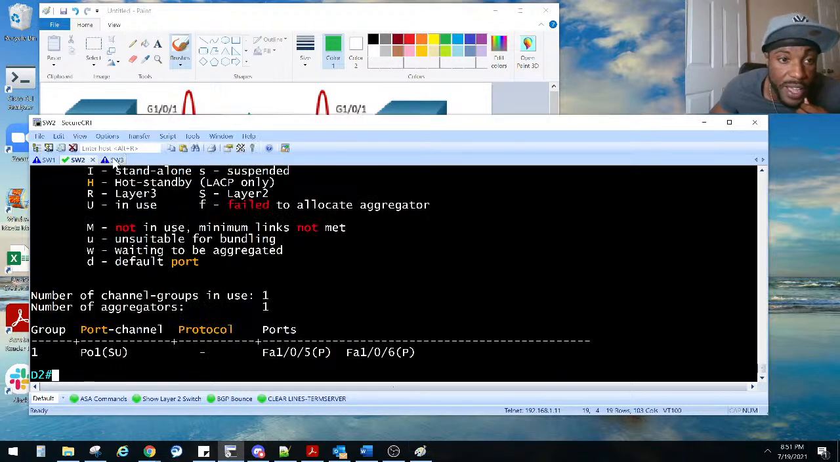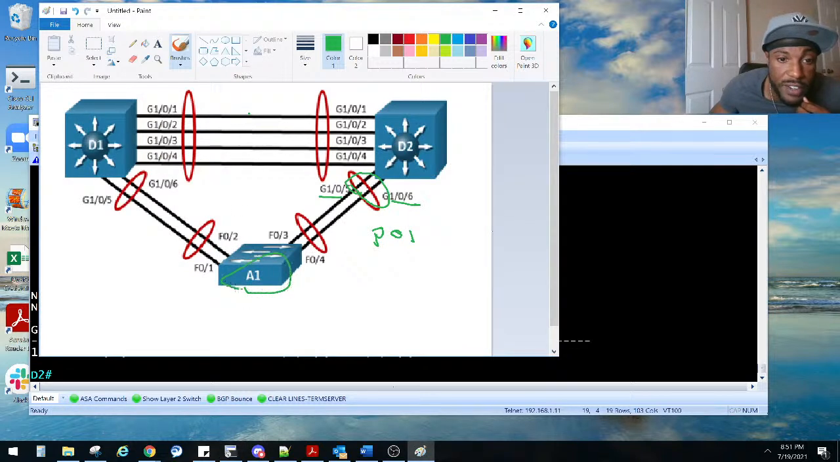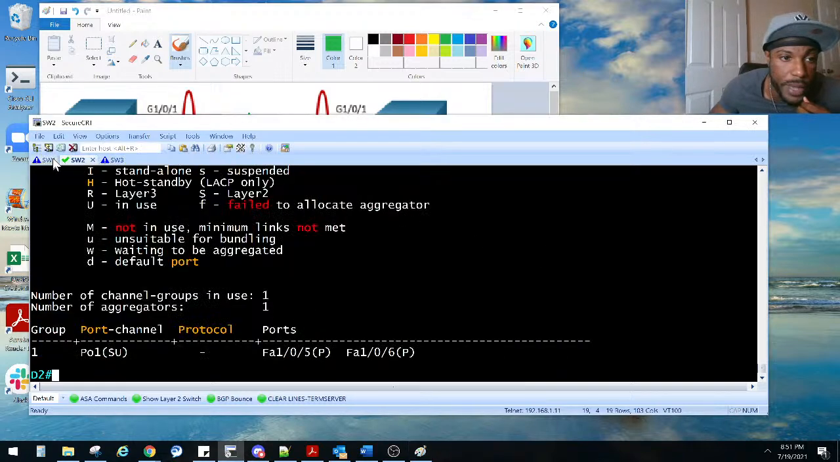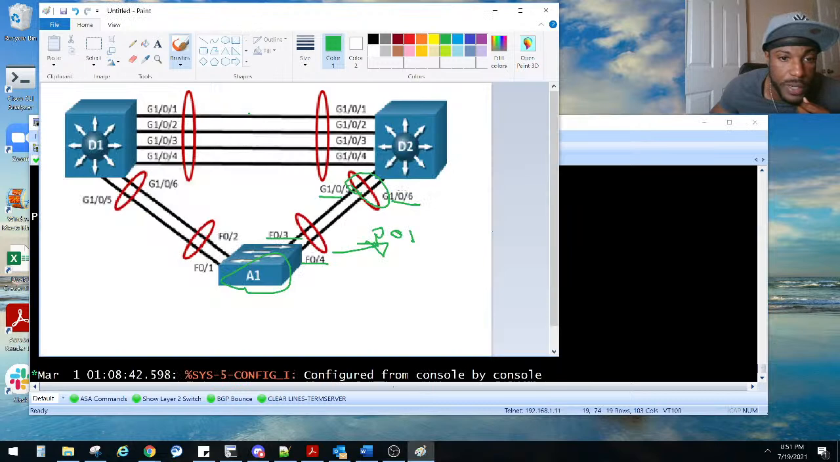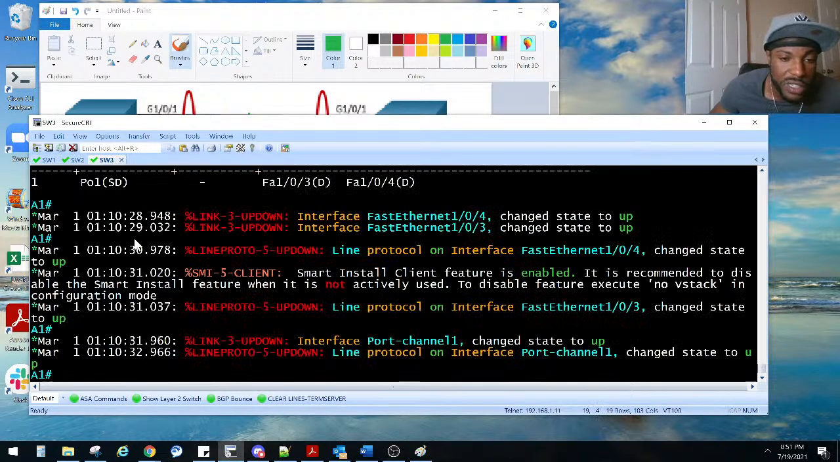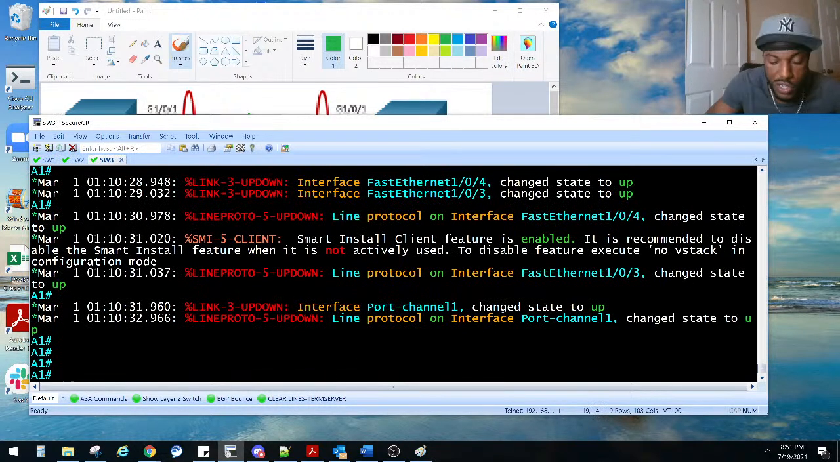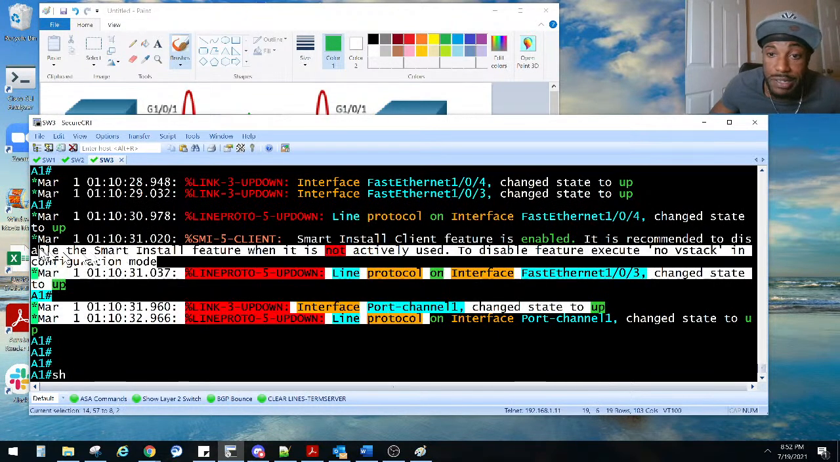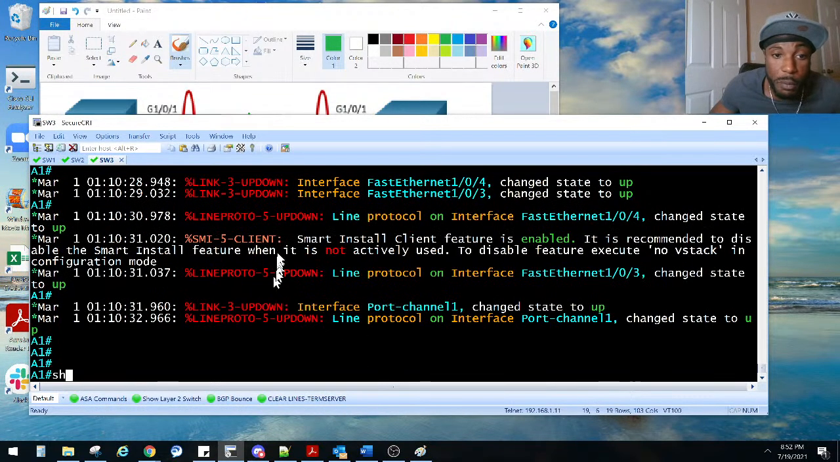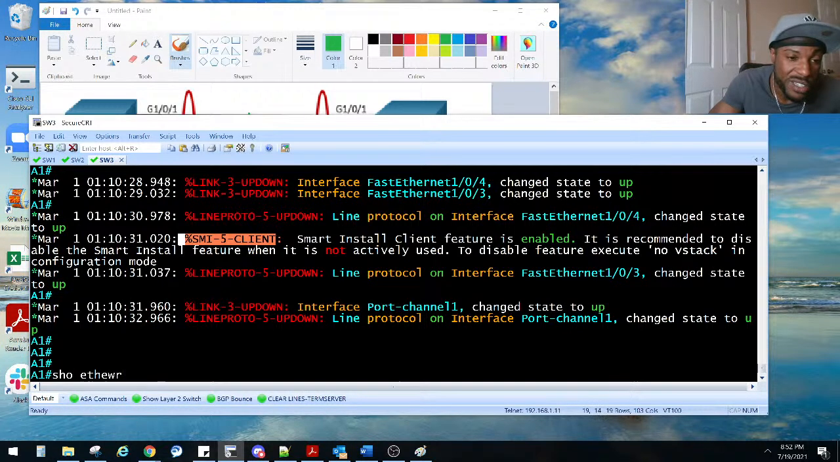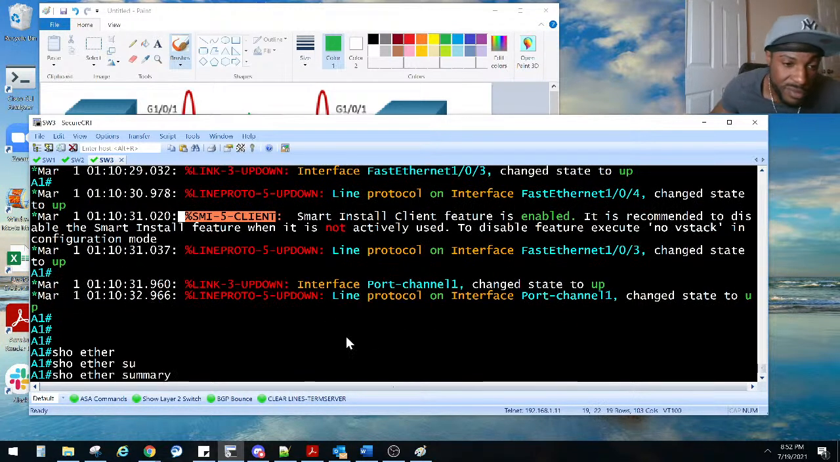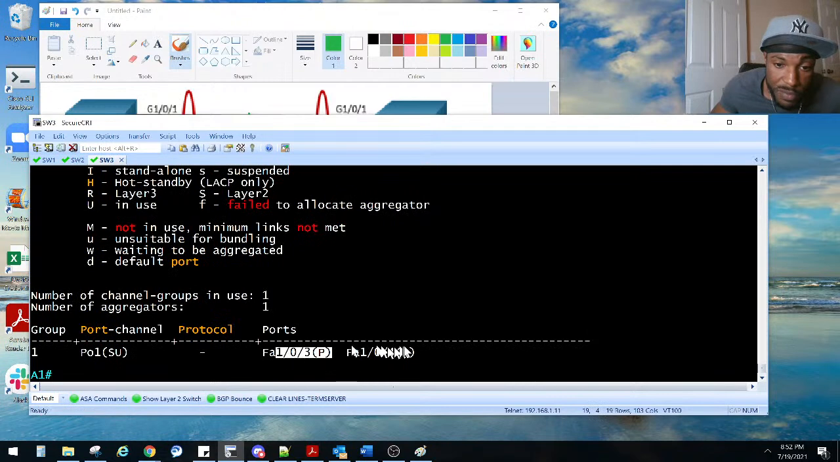Let's go on the other side just to verify. So 3 and 4 theoretically should be in that port channel right there, right? So go to, where we at? D1? Is that D1? No, that's A1, my bad. A1. Show, and we already see these little syslog messages let us know it came up anyway. Plus this little vulnerability right here. Show EtherChannel sum, and there it is right there. We got a P and a P there, right?